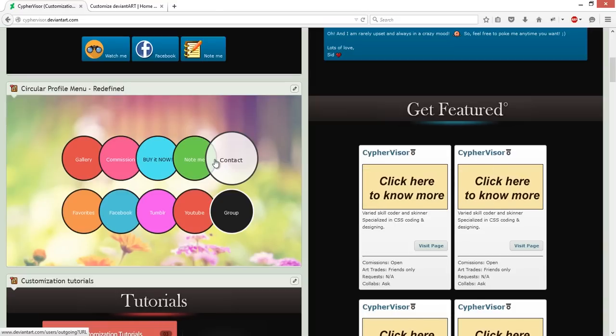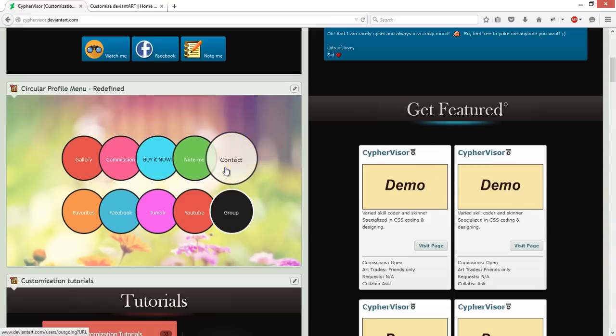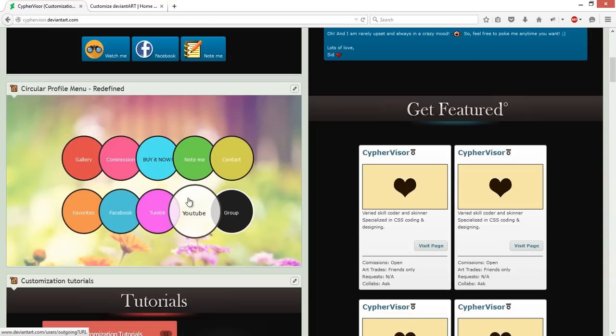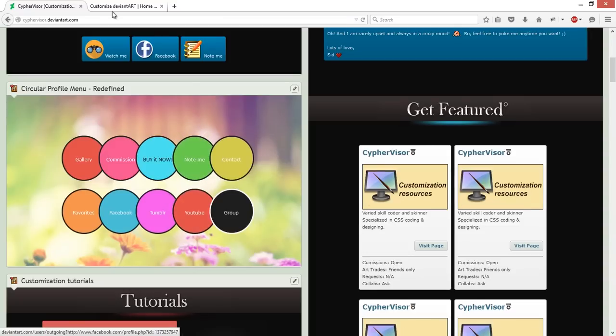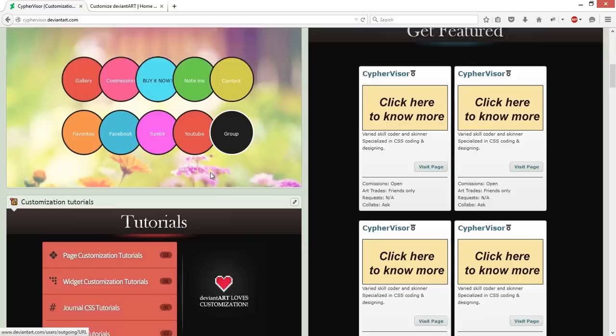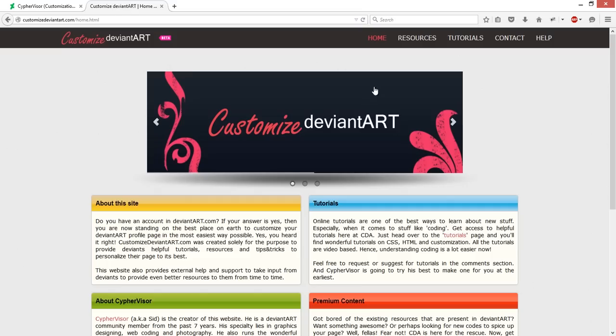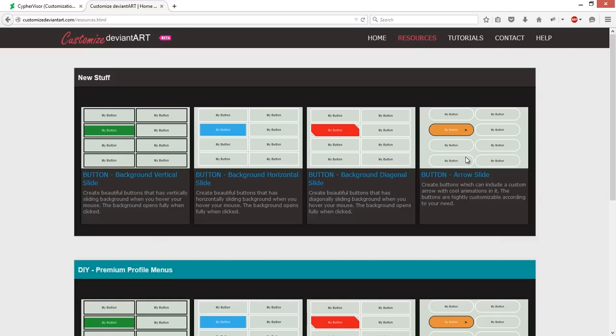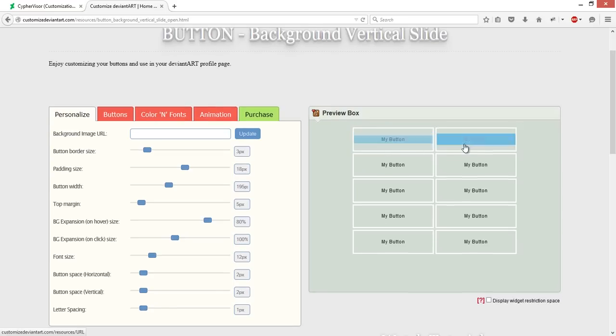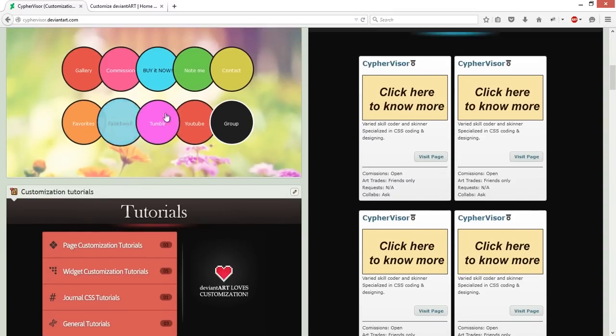But before that, let me tell you that the buttons you see here are basically identical to what you see in different pages. For example, on customizedeviantart.com, if you go to resources, you'll find various buttons that you can customize and install in a page. If you open this, you can see the preview. You can install this in your page the way that I've installed it here.